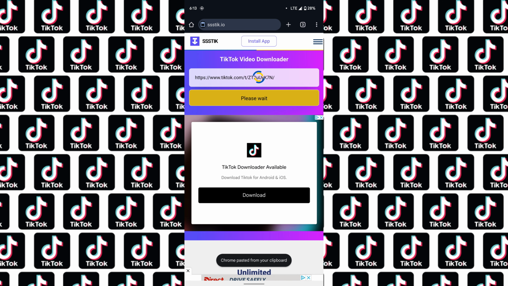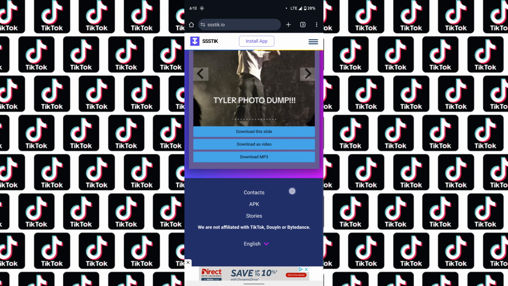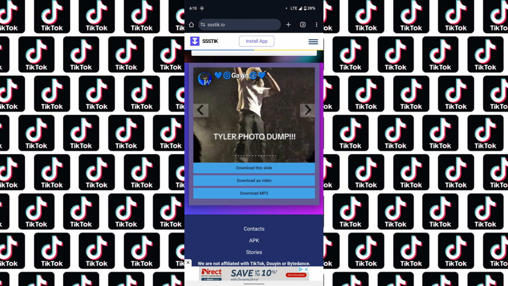And then press download. And now that TikTok video will be downloading, and some other sites have different HD qualities you can choose from. As you can see, you can download this video, download the slide, download MP3, and then you can download any TikTok video you want without the watermark.